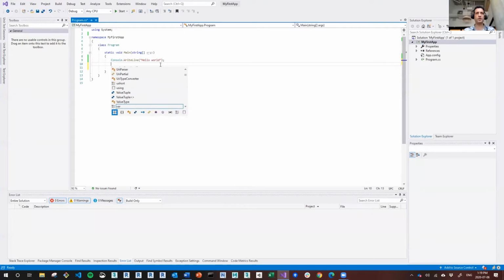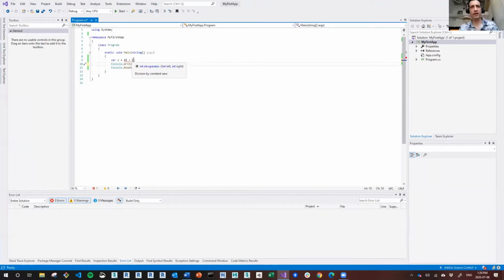And let's cause the world to blow up. I'm going to do a calculation: var x = 42 / 0. It's detected that I'm dividing by a constant, so we have to trick the program: var y = 0. Here, now it doesn't know anymore. It was telling me in advance that there was going to be an error during execution.